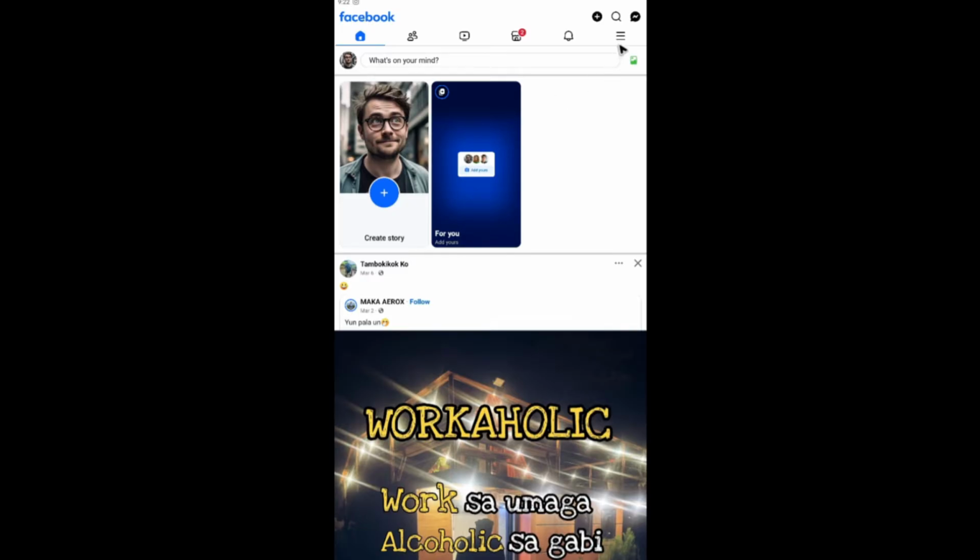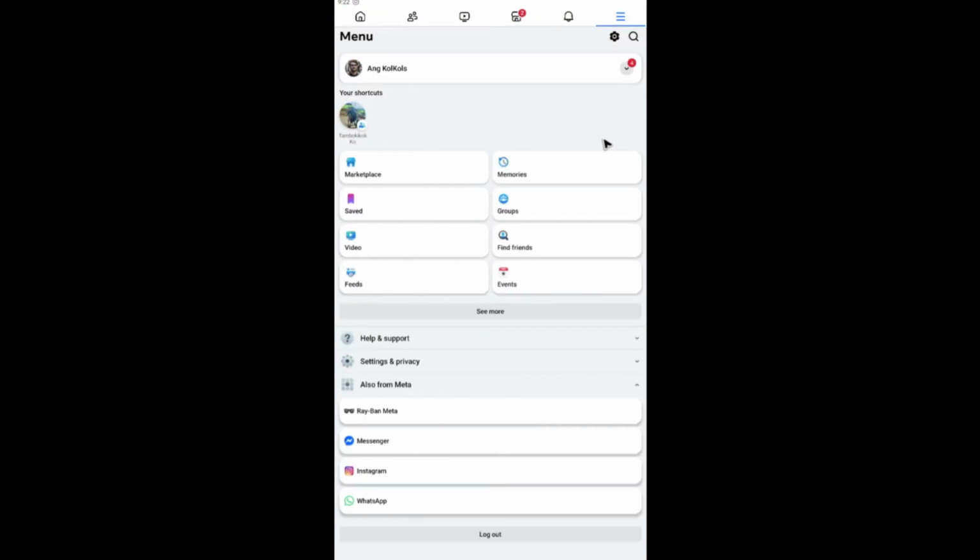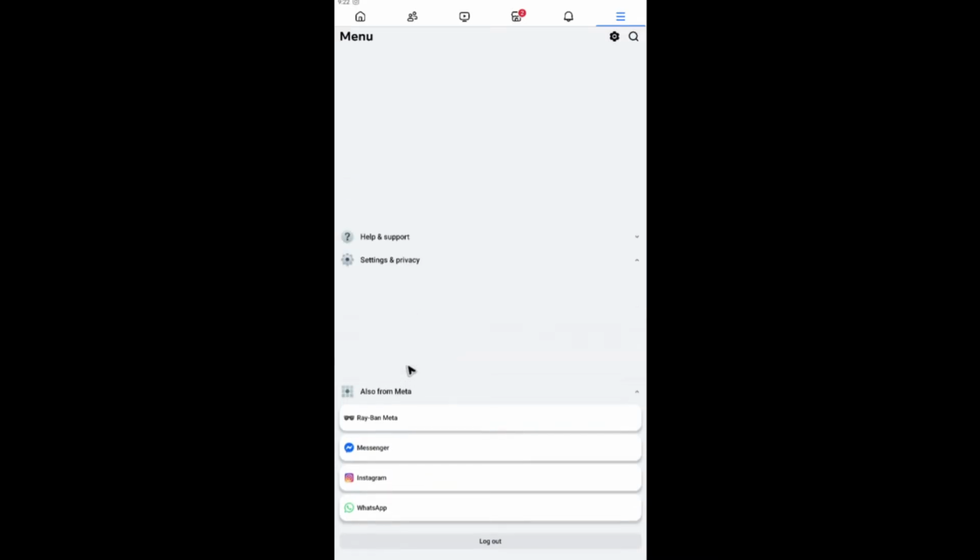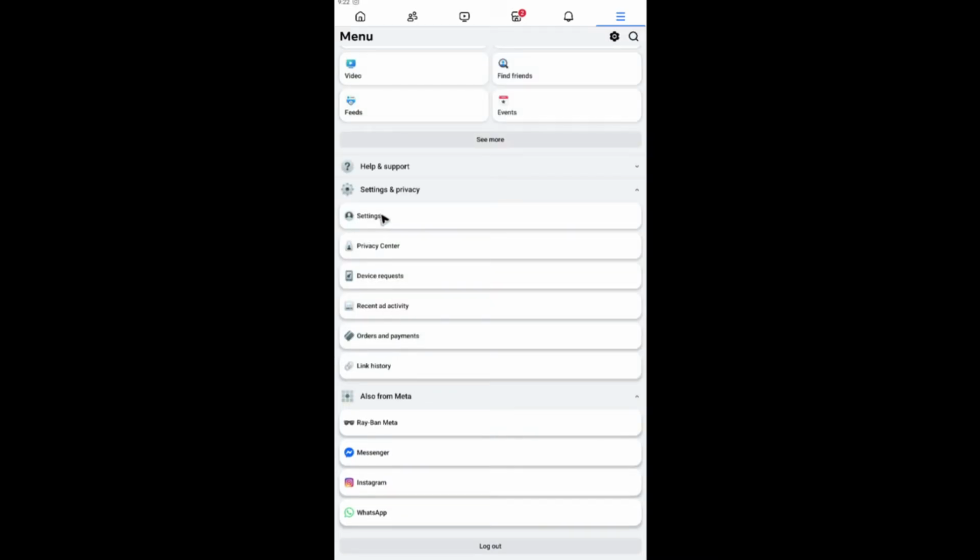Now, once you're in here, tap on the three horizontal lines, which is right here at the top right or at the bottom right if you're using iOS. Tap on it. Now in here, just go ahead and scroll down a bit until you find settings and privacy. Tap on it. Now just go ahead over to settings.